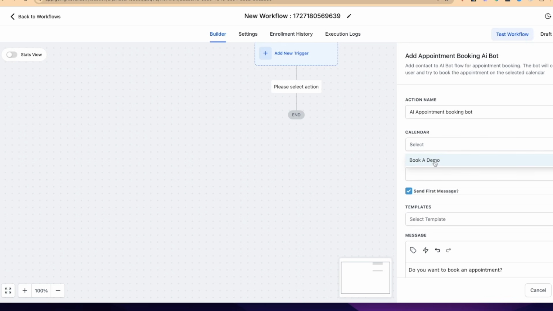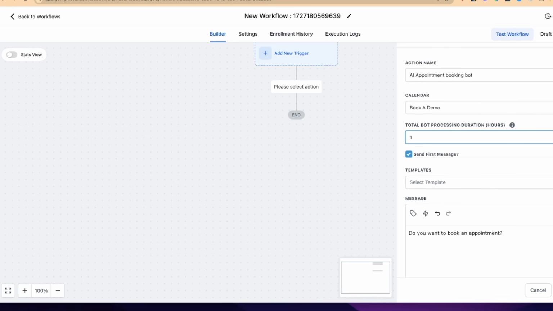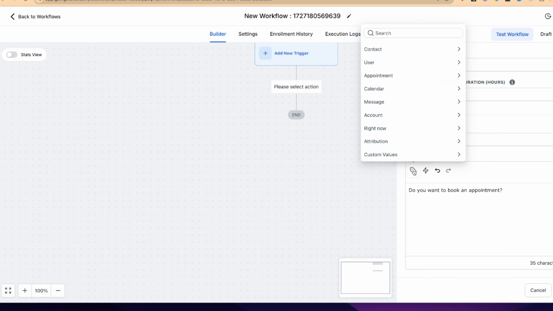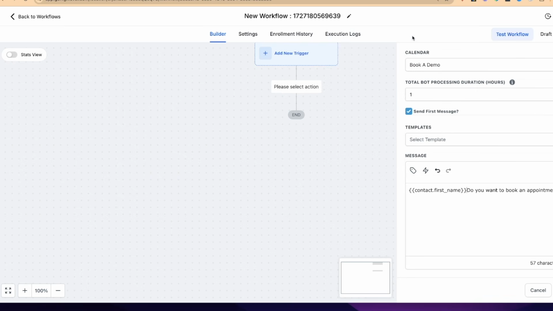This is obviously a demo, so we're going to say book a demo right here. And then for the total bot processing duration, number of hours, we can do whatever we want. I'm just going to put in 3 right here. And for this example, it's just going to say, do you want to book an appointment? One thing that's pretty cool is you can come over here and add a custom value that will automatically be updated with every contact that this bot reaches out to. So we're just going to say contact, and their first name. For example, for me, it would say, Jason, do you want to book an appointment?